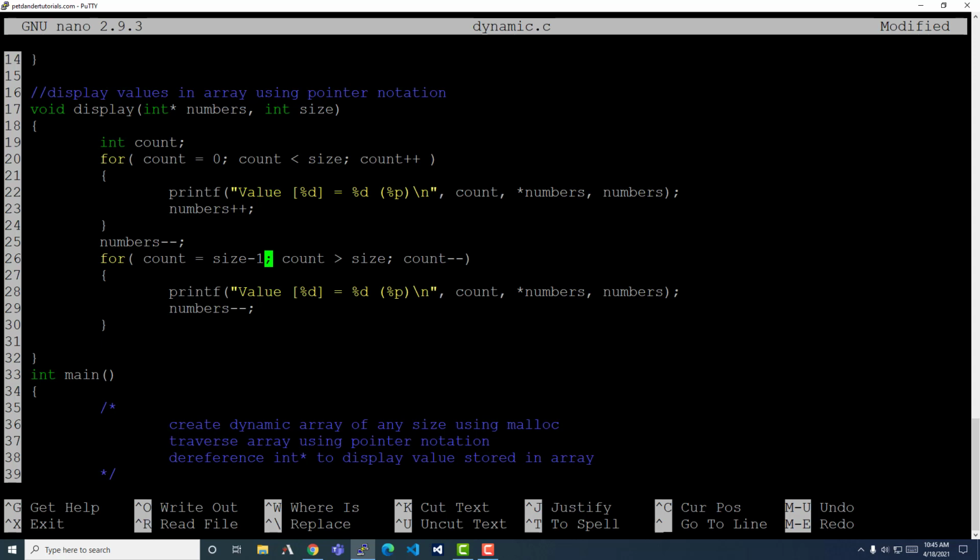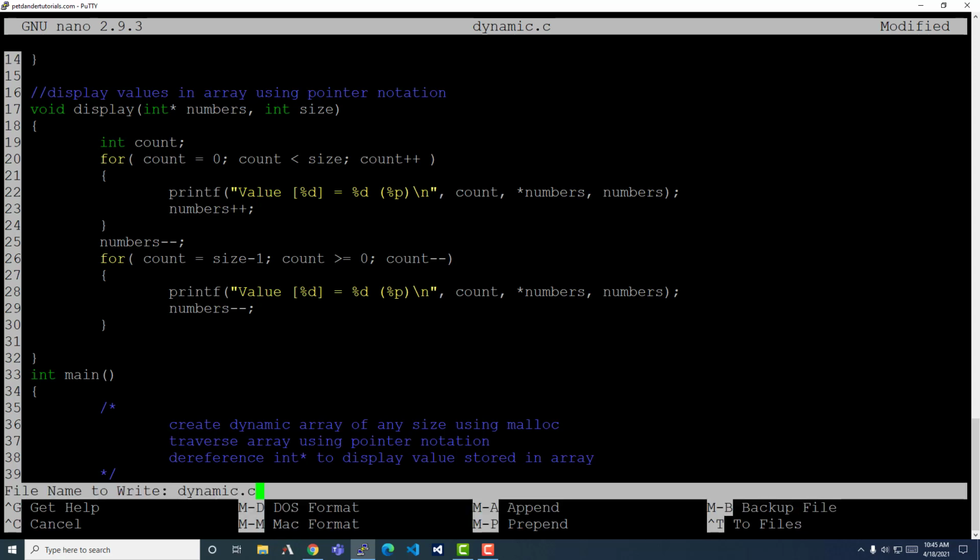And then here, instead of count greater than size, I'm going to say while count is greater than 0. Actually, I'm going to try count is greater than or equal to 0, because I want to display the 0 at the end. So we'll try this, see if this works for us.